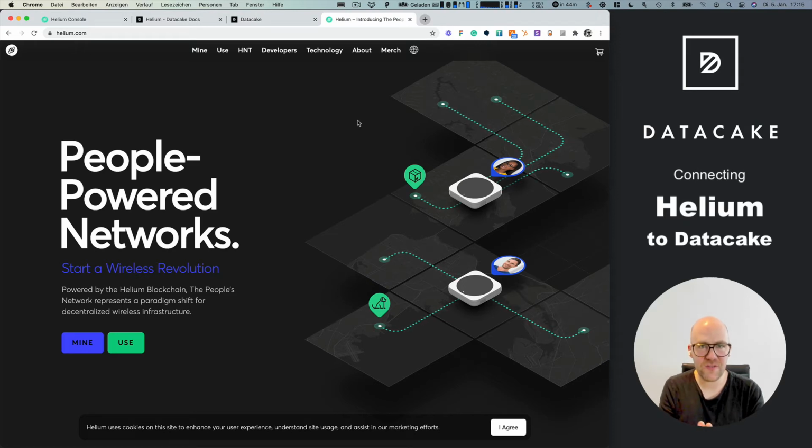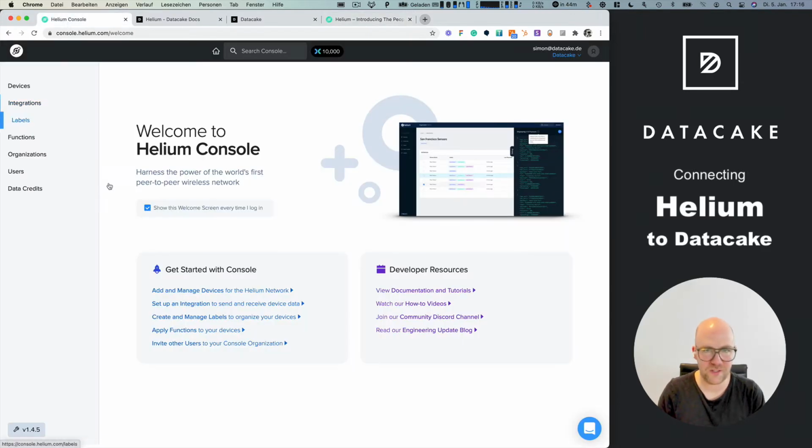Hello and welcome to this tutorial where I am going to show you how you create an integration on your Helium console in order to forward data from your devices on Helium to Datacake. First of all, we head into the Helium console.